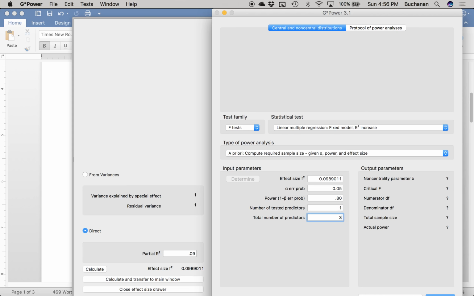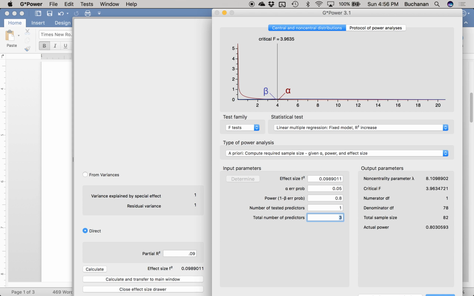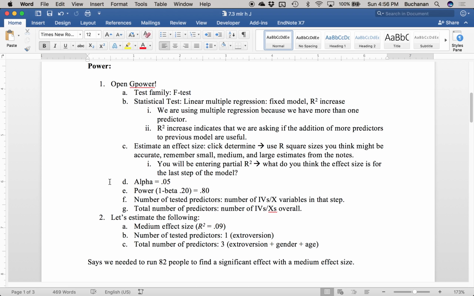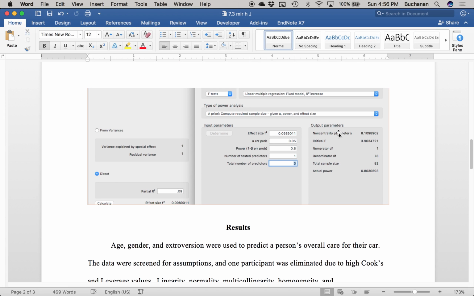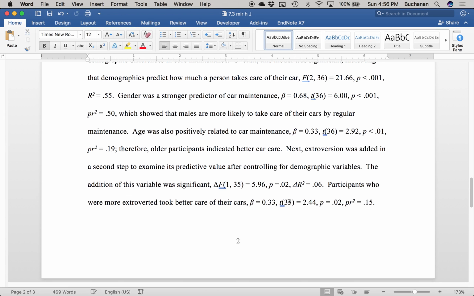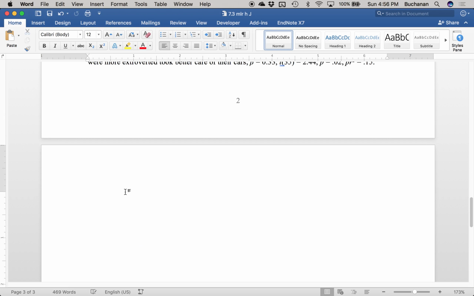So number of tested predictors is the number of predictors in the step you're interested in. Total number of predictors is obvious, it's the total. So hit enter. Tells me I need 82 people, and I don't remember how many I have, but 82 is not bad. Okay. Right. Make sure that all matches. Ta-da. Okay. We'll come back to this results section here in a second, and let's just try this analysis.